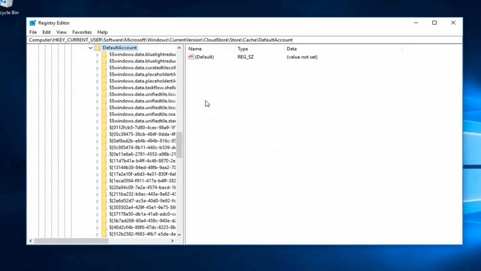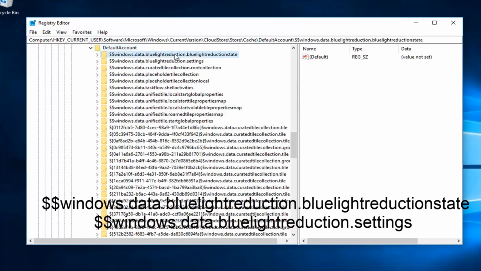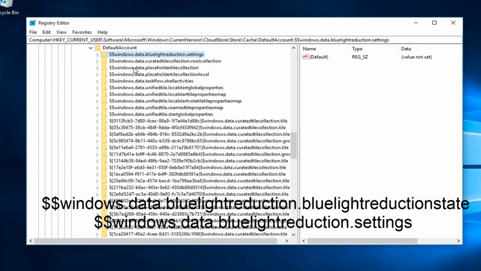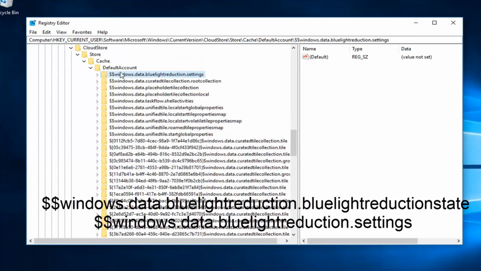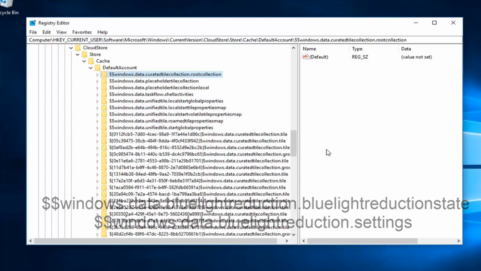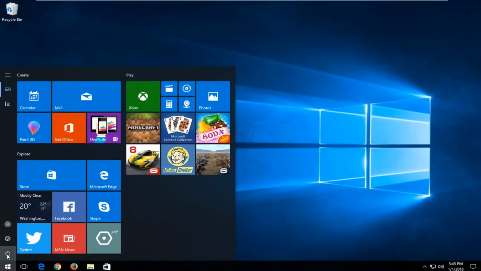Now we want to delete two of these subkeys in here, so I'm going to expand this. The first one we want to delete is the one that ends in blue light reduction state. Right click on it, left click on delete, and select yes. Now also delete the one that says blue light reduction settings, which should be right underneath that one. Now that we've deleted the first, it is now the first one. I'm going to right click, left click on delete, left click on yes. Now that we've done that, we can close out of here. You should restart your computer.